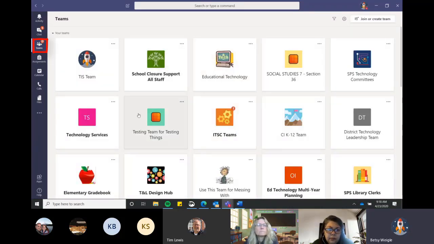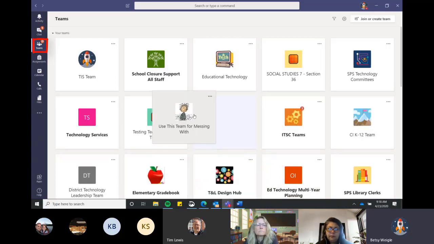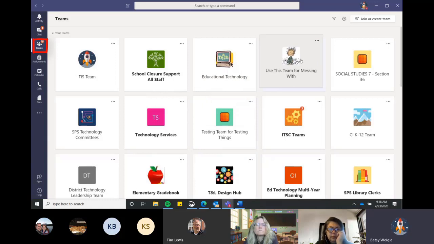One thing to note is that you can organize this view so you can have your most frequently used teams in the most accessible places. For example, I tend to use this team for just trying to figure out and show people how things work, so I'm going to put that up at my top row. Just know that you can drag and drop these in an order of your preference.